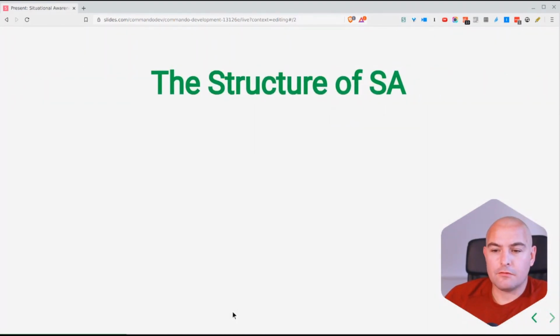Okay, so the structure of situational awareness. I like to split these into the debrief and the plan.